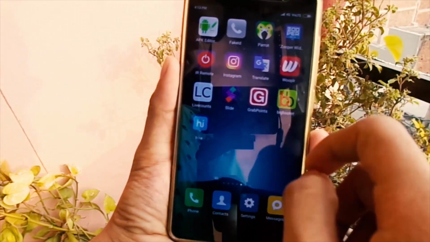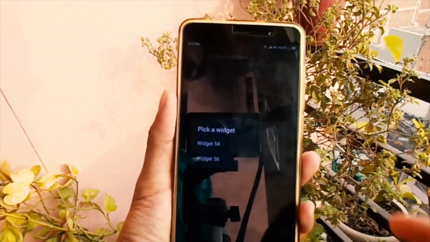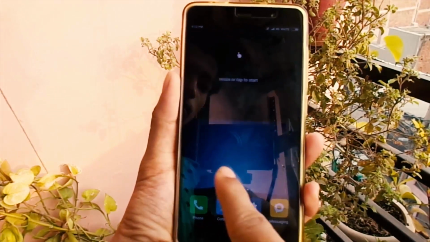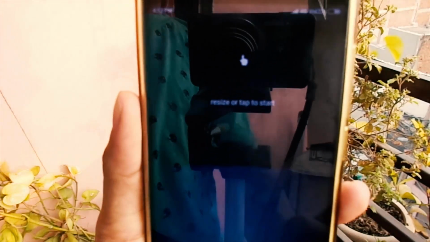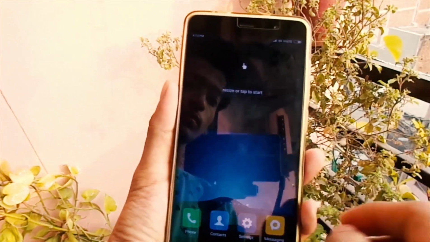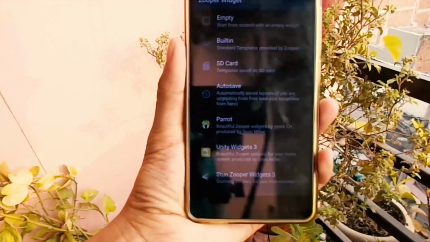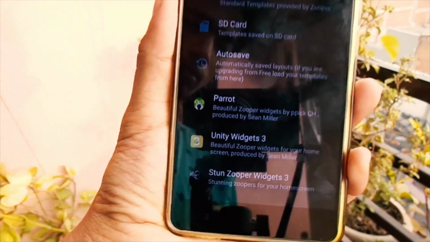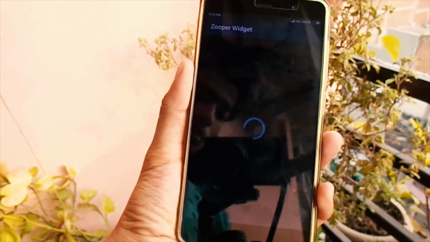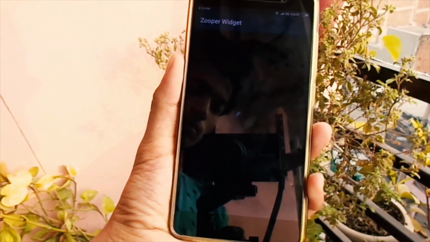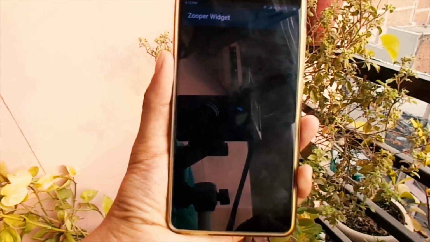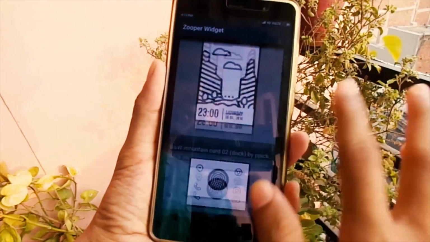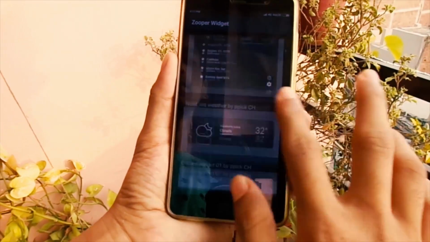So I'm just going to open it and tap on configure widgets, and here you can see both of the widgets, but it doesn't have the third one. Now if you go back, you can see resize or tap to start. There we go, we just have to tap and select the Zooper widget which we have on the phone. I have two more widgets in the bottom section, Unity Widgets 3 and Stun Zooper 3. I'm just going to pick the parrot, because I have shown some of the widgets in front of you. I'm just going to pick any one of them for demonstration purposes.